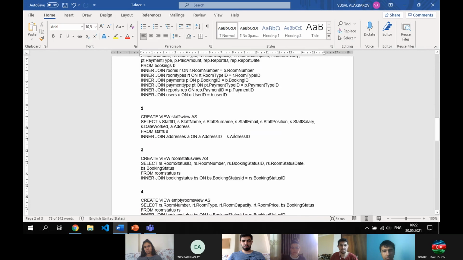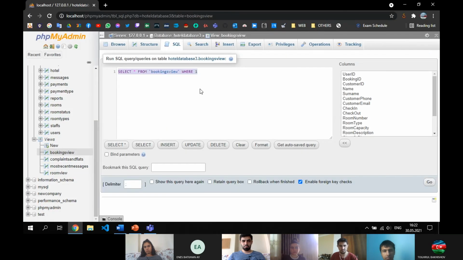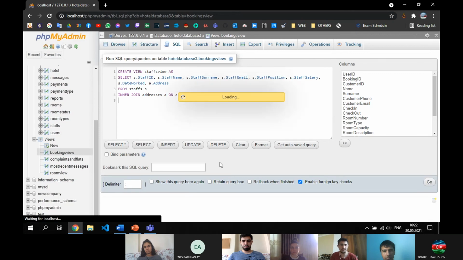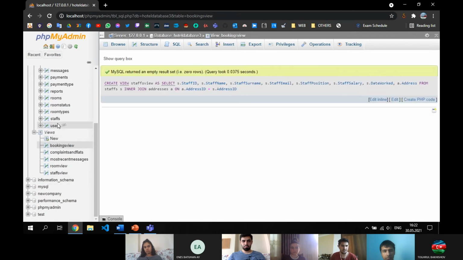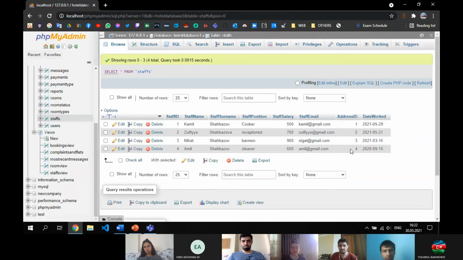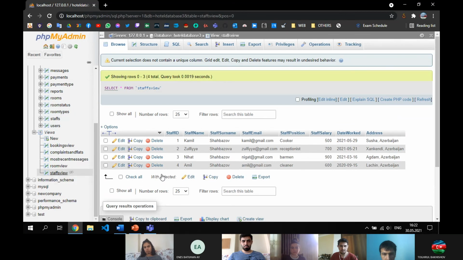Then we have the staff's view for our staff. The only change from the staff table here is the addresses of the staff. For example, when we click on the staff's table, we see the address ID, not the address itself. But when we click on the staff's view, we can see which address the staff is staying at.